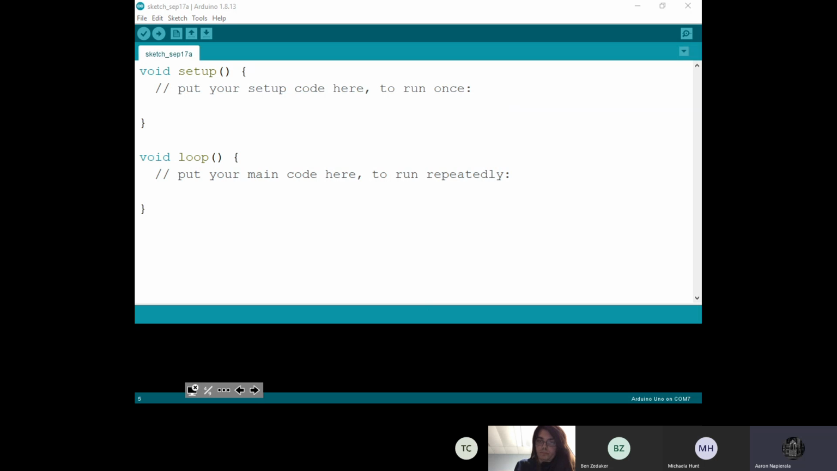Every single sketch has to have these two functions in it, so you have to have them in there.